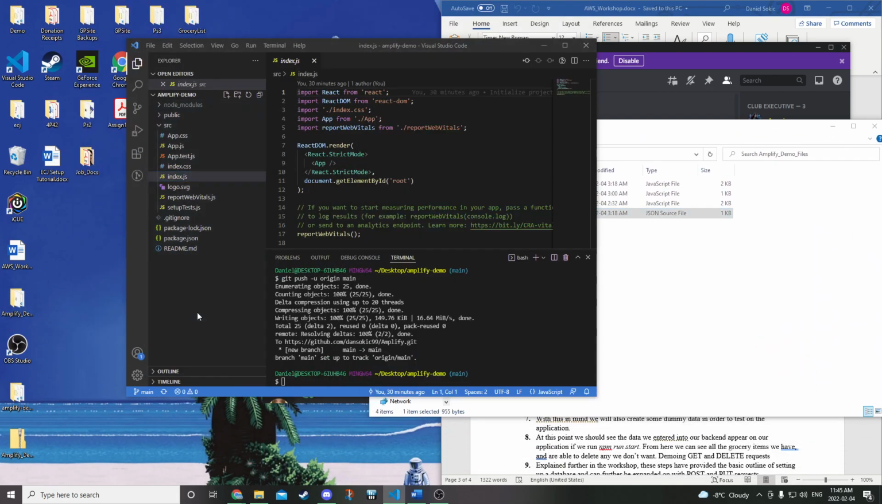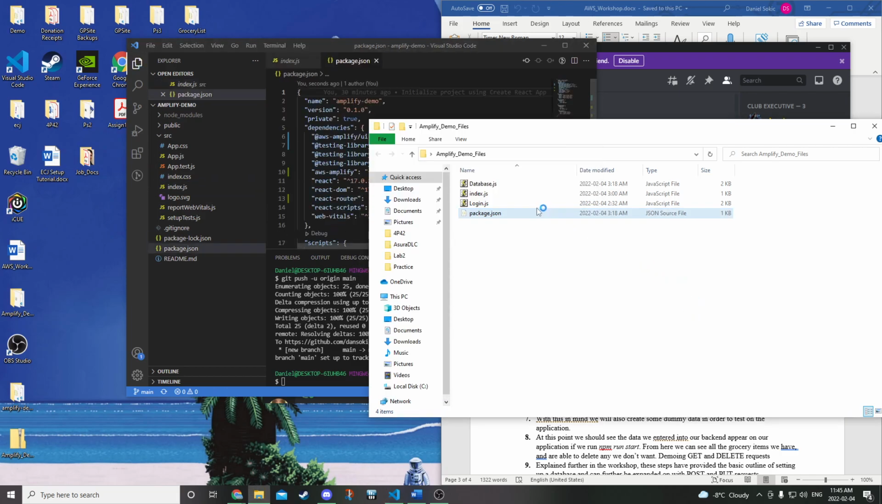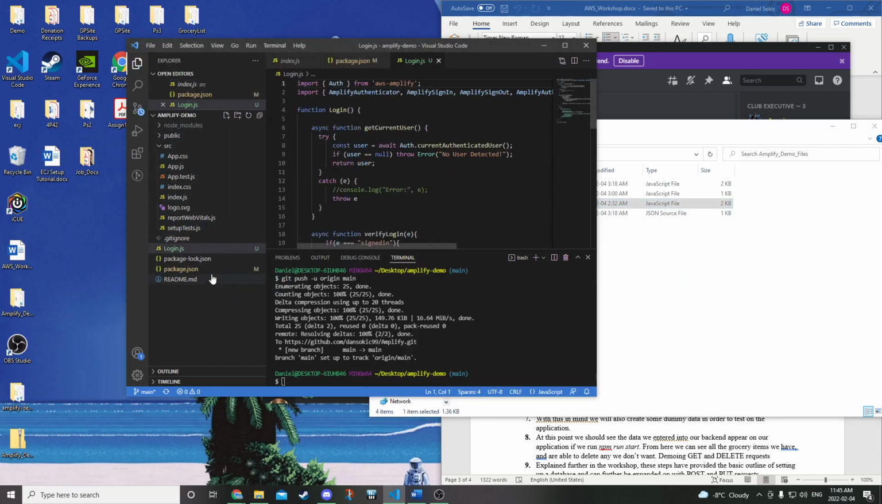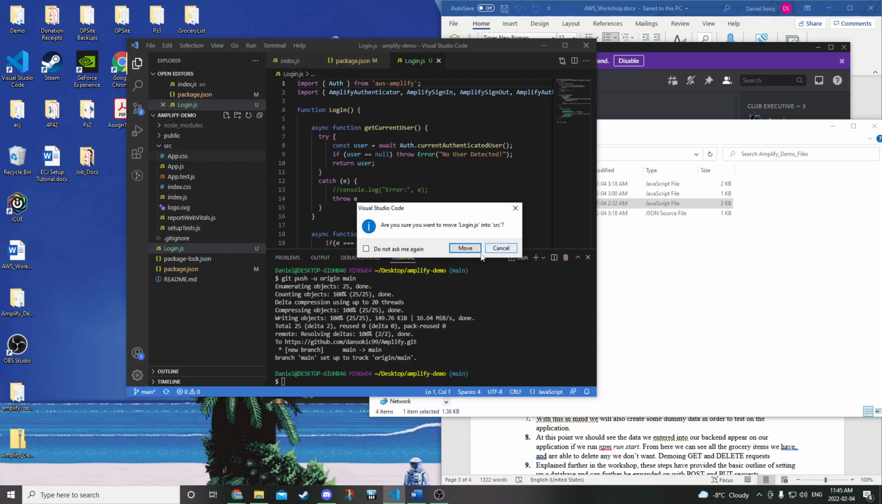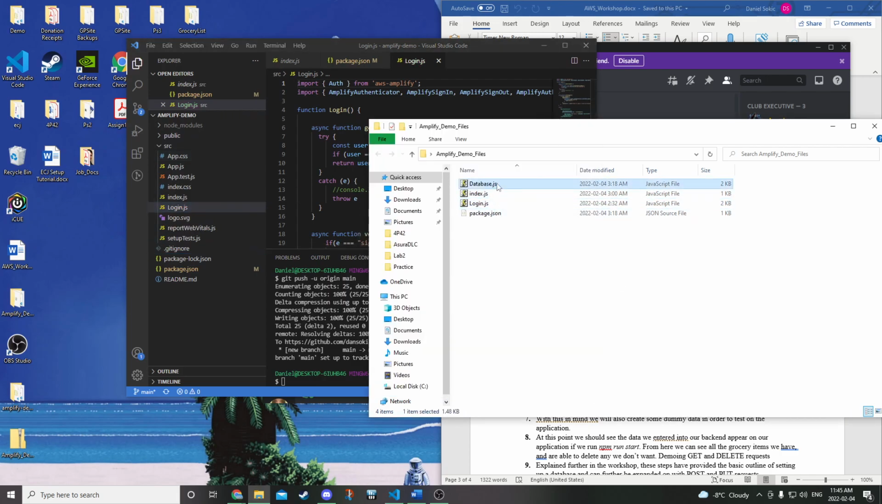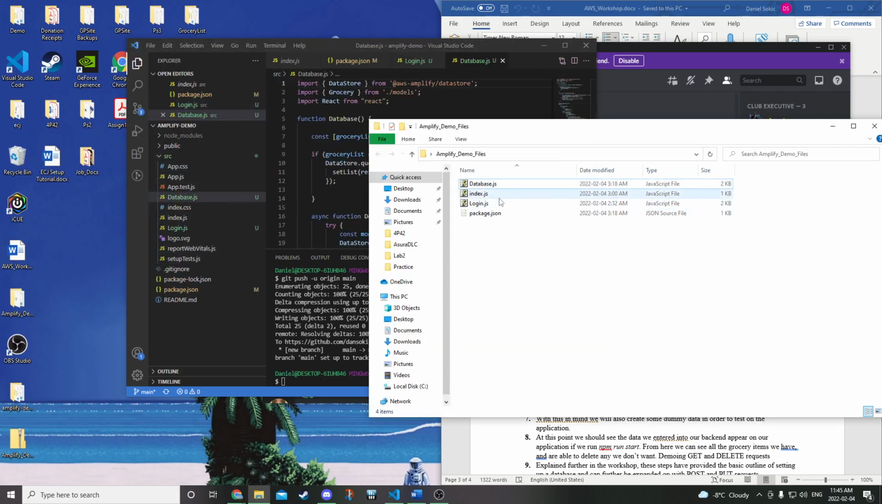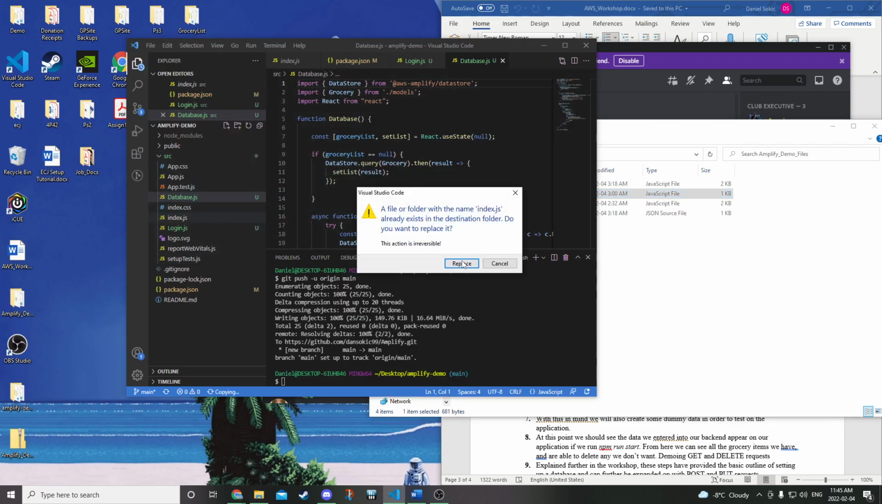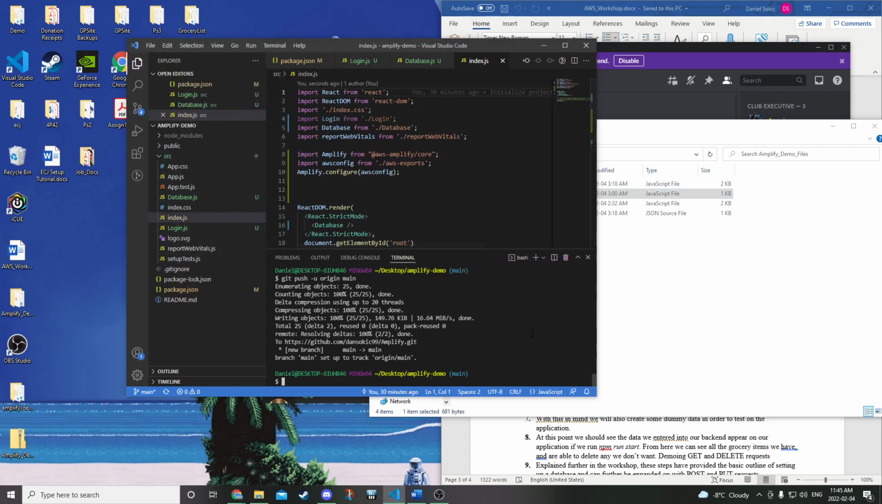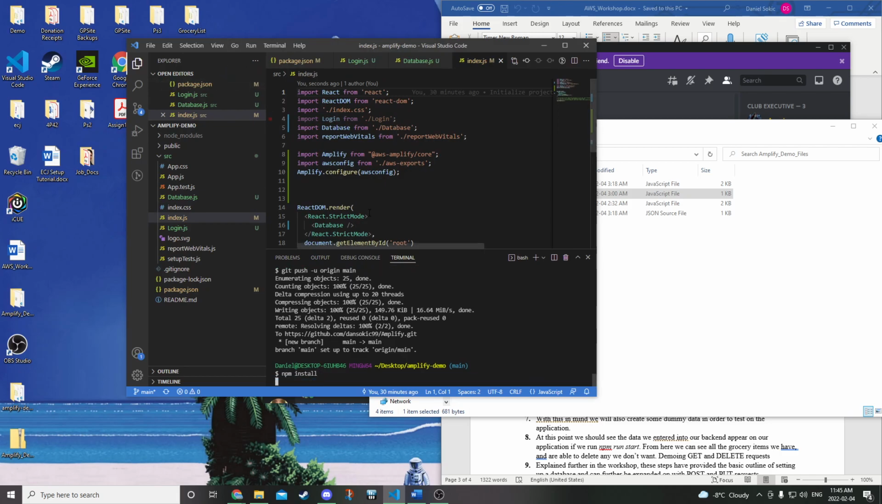I'm just going to drag and drop package.json. I'm going to bring login into my source folder. I'm going to move database into my source folder, and I'm going to replace index.js. I'm going to just do an npm install real quick, just refresh all those package.json libraries that are necessary.